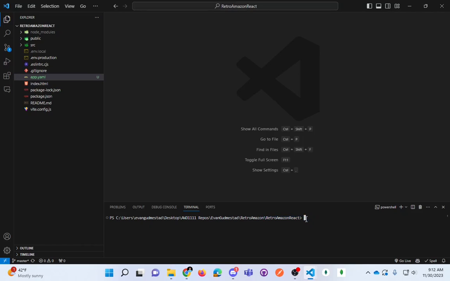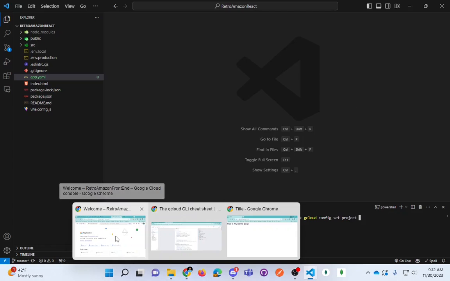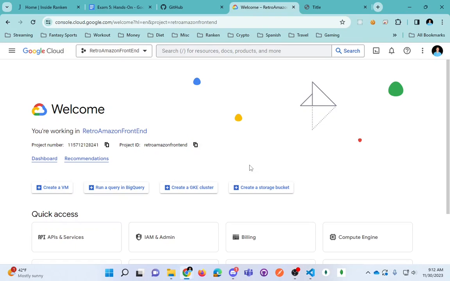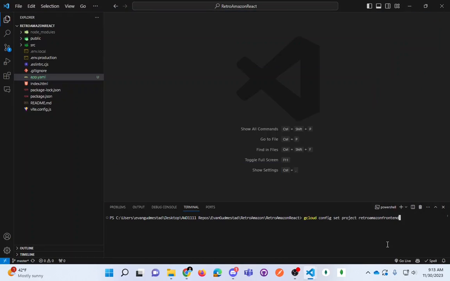This is a step that I've screwed up before. If you run a deployment to the wrong project, you're going to try and deploy your front end to the back end on gcloud. Clearly not going to work. So the Google Cloud command to change projects, right? gcloud config set project. So we've got to set our project to Retro Amazon front end. So I'm going to copy my project ID and paste my project ID right there.